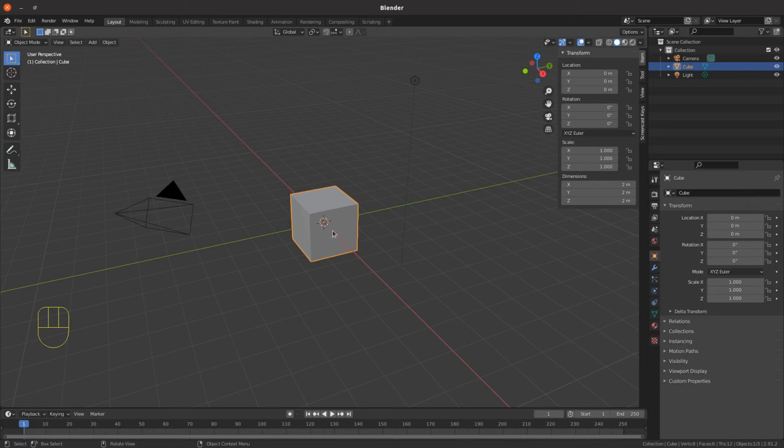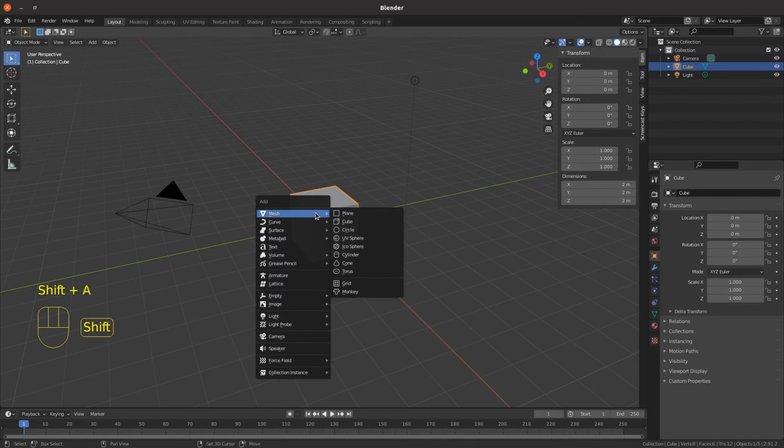The other options are available in the Add menu, which you activate by pressing Shift-A. That brings up a whole range of different options that can be added. I'm only interested at this very early stage in mesh modelling.